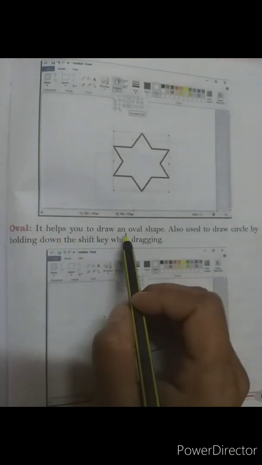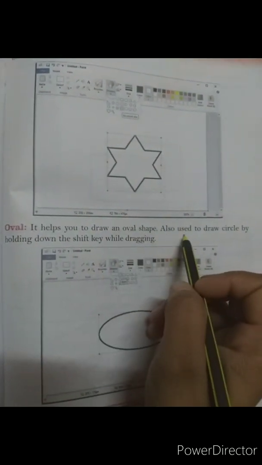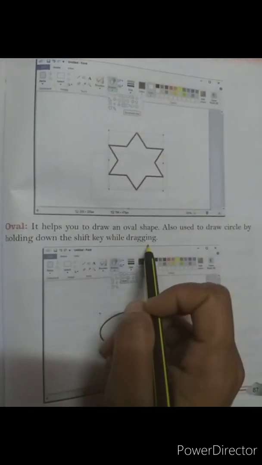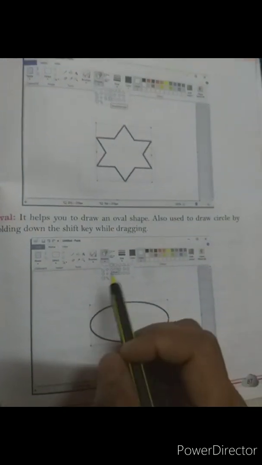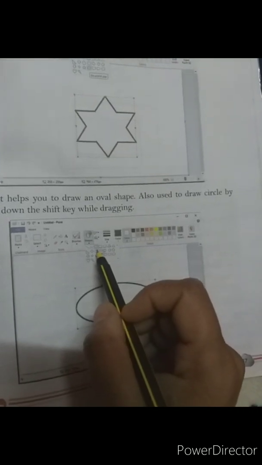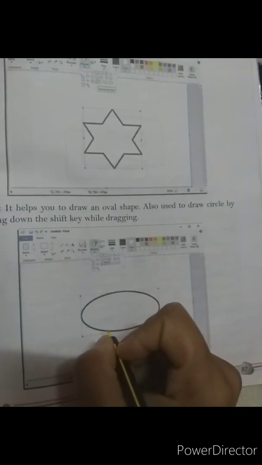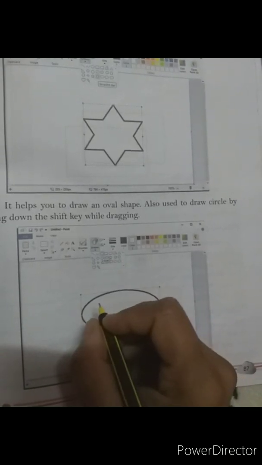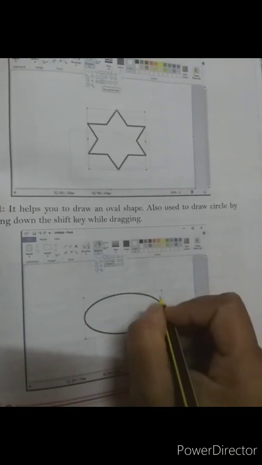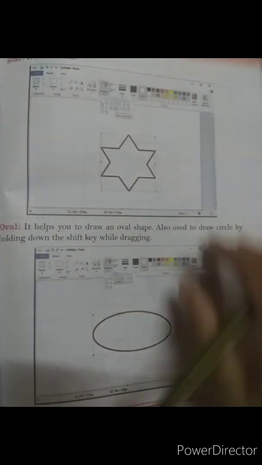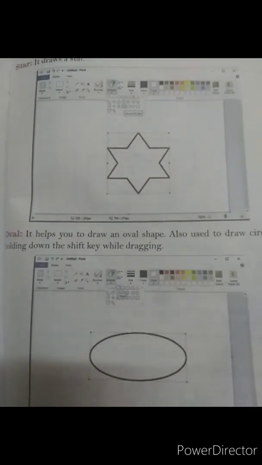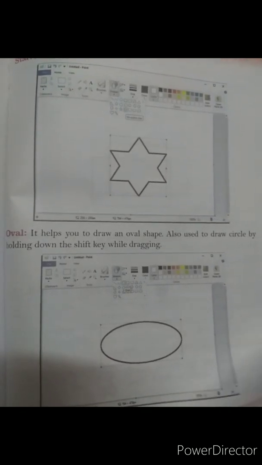It helps you to draw an oval shape, and it is also used to draw a circle by holding down the shift key while dragging. After that, when you draw the oval shape, you select the oval shape, press the shift key and drag the mouse. Your oval shape will be drawn like this. Is that clear? Now move to the next page, that is 87.